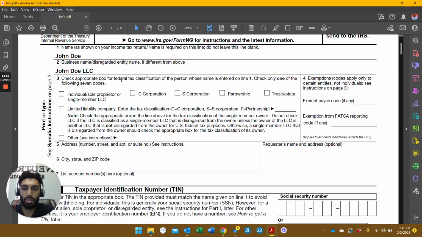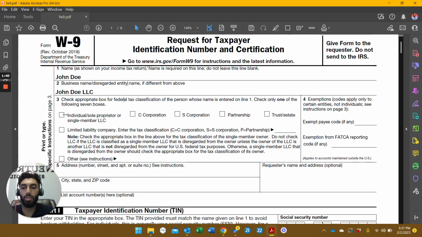So federal tax classification. If you are an individual, let's say you don't have an LLC and you're just someone who's getting paid as a contractor, you would check this because you're an individual or a sole proprietor. If you have a single member LLC, like John Doe here with John Doe LLC, you would also select this.